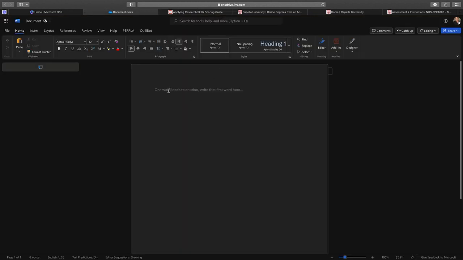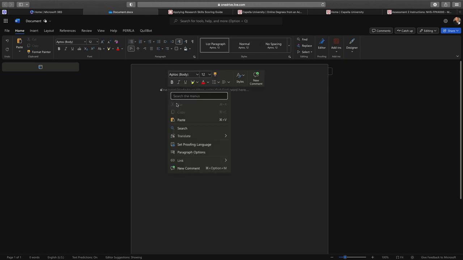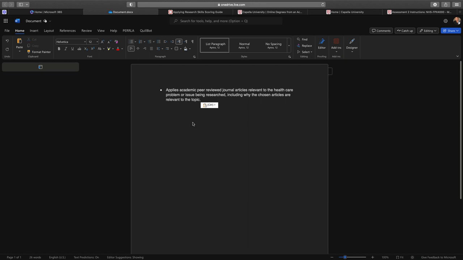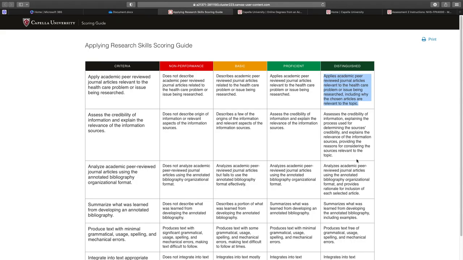Okay? I'm going to make a bulleted list with all of my criteria. So I'm going to paste that. Boom. Okay? This is my outline. And then I'm going to go back to my rubric. Boom. And pick up the second one.